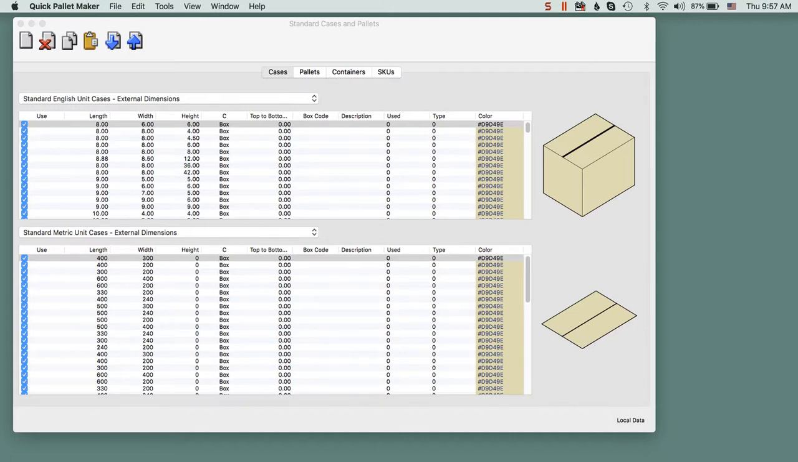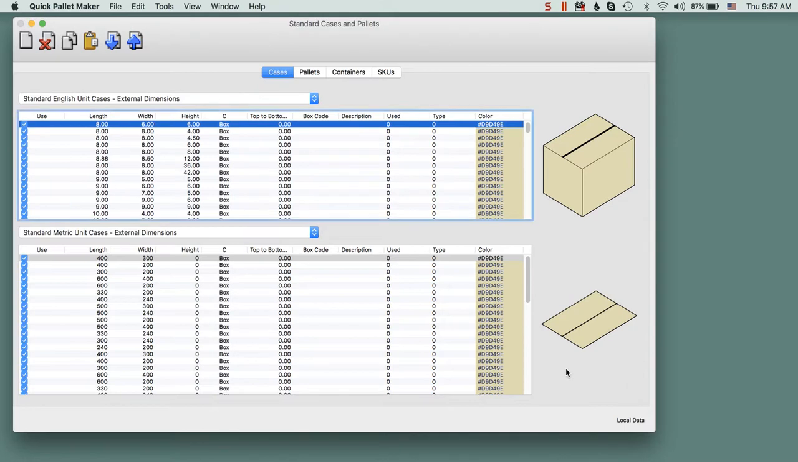This is a quick example of how to use Quick Pallet Maker to calculate how many boxes can fit into a specific pallet. There will only be one type of box per pallet. So the first step is to run the application.